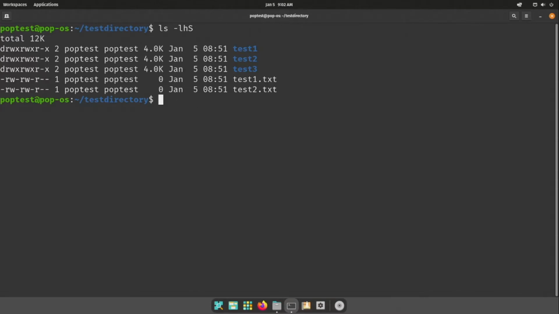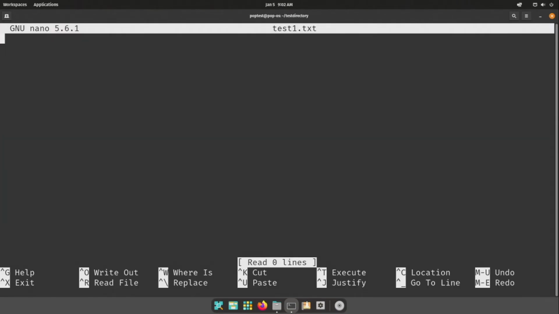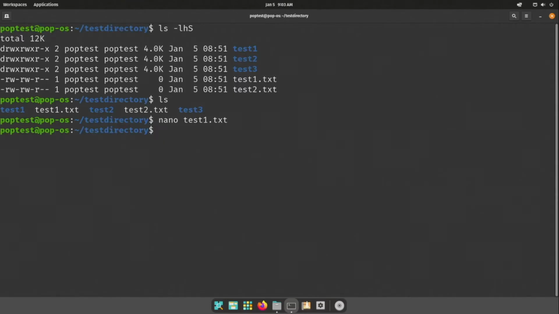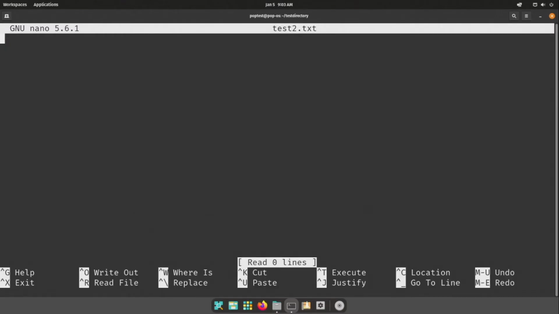Earlier, we made a couple of files using touch, test1.txt and test2.txt. Let's go ahead and edit the test1.txt file with nano. Nano space test1.txt. Now let's just add some text. Test1 will be fine. Hit Ctrl-O to write the file out, and then hit Ctrl-X to exit. Next up, let's do the same for test2.txt, but input test2 this time.